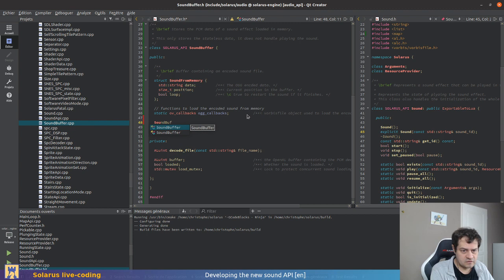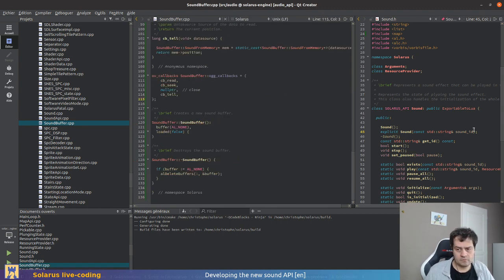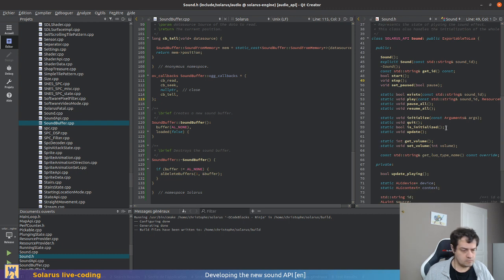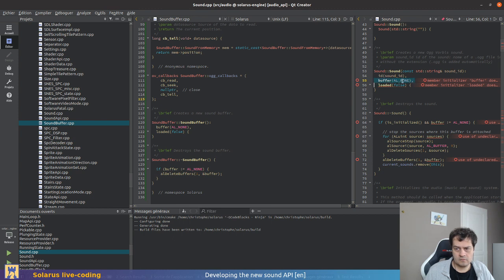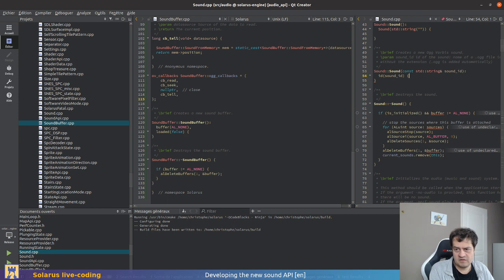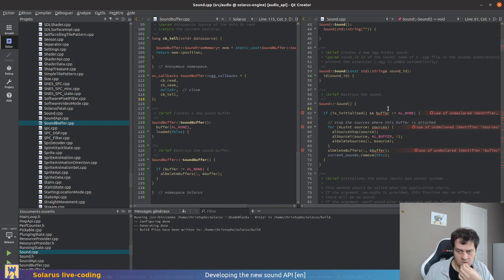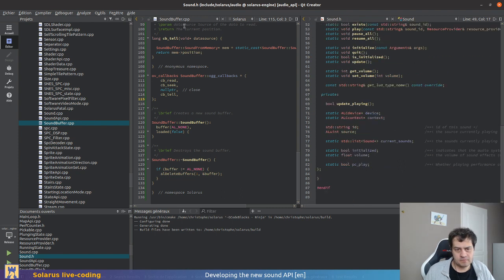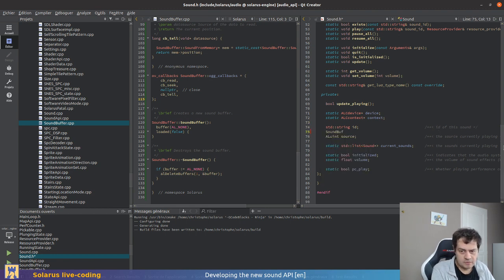Okay, let's declare these constructors. Sound buffer and sound buffer. So these guys are no longer here. Only sound ID. And obviously, here there will be some buffer. It will probably be a shared pointer. No. Just a pointer, I think.